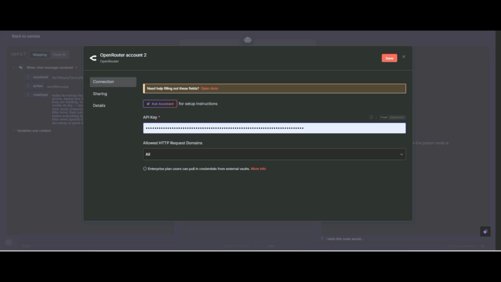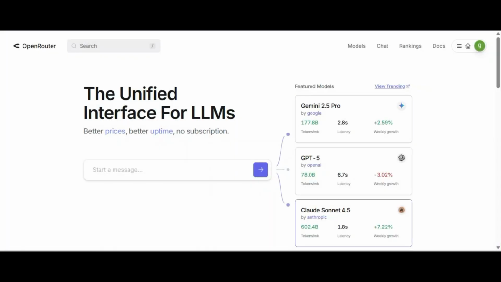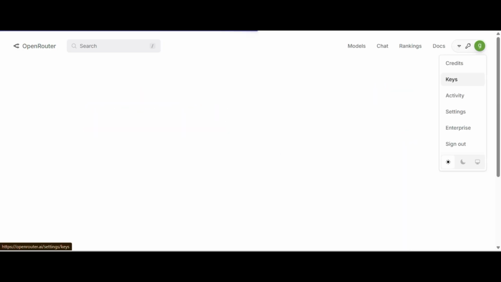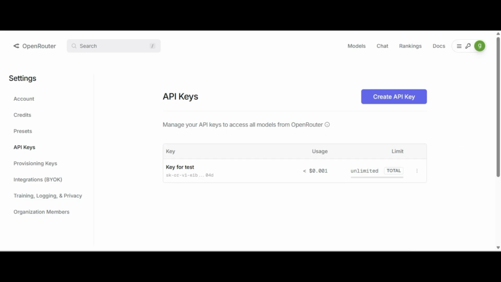So what you have to do, go to Google and search OpenRouter. Then you will come here, OpenRouter AI. First you will see there is an option to sign up and log in. Sign up with your email, then go to the API keys section. The best part is this, OpenRouter gives you some free credits.